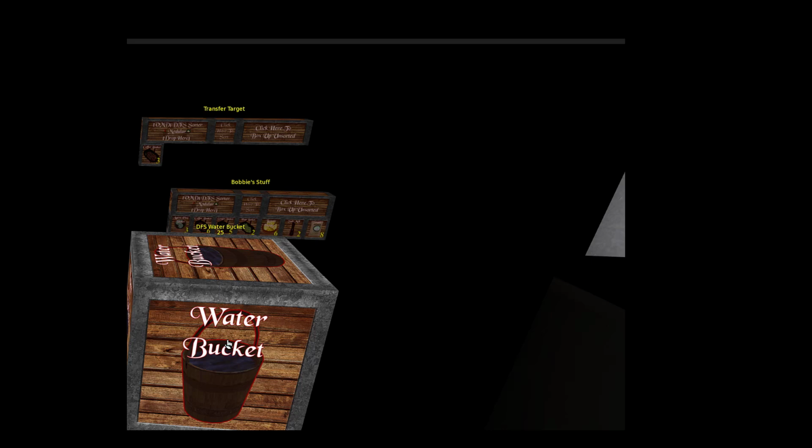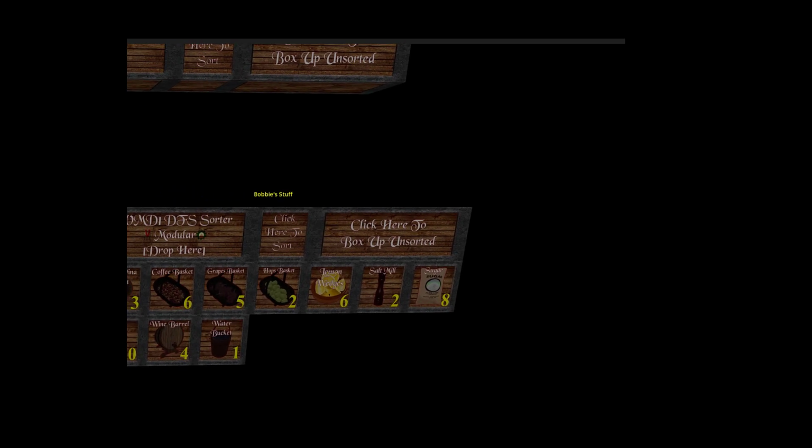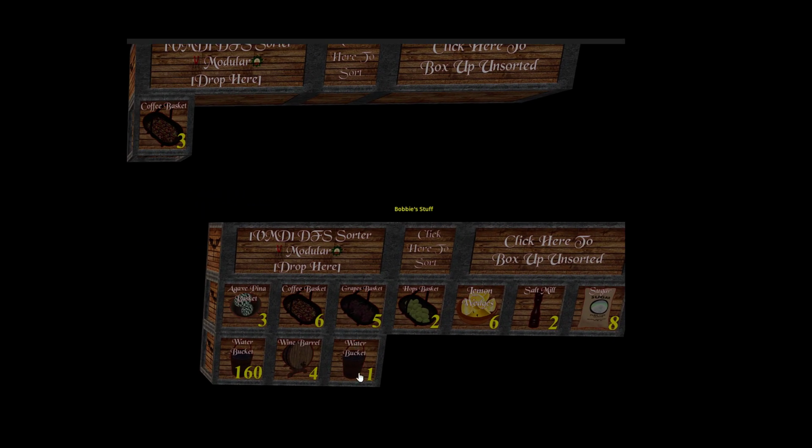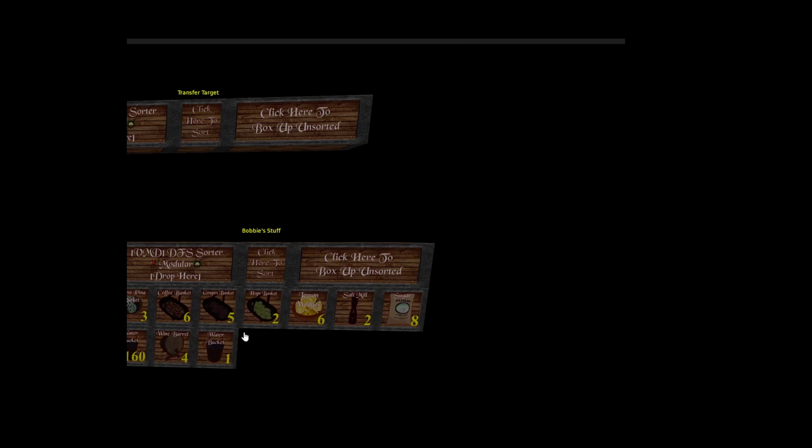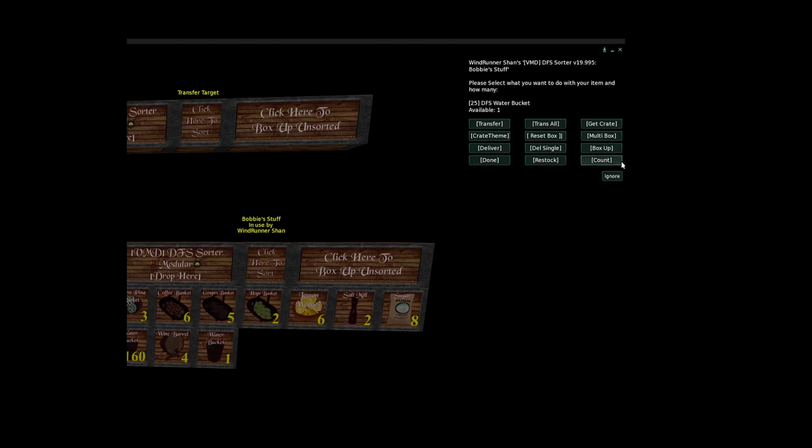This is boxed up. It's got 25 in it. I could take it and drop it right back into this sorter and it would go into this boxed up area that I have. That crate is also transferable. You could give it to a friend, or you could put it in a vendor if you want to sell it. And that actually leads to the next button we're going to talk about, and that is this multi-box up button. See on the menu, it has a multi-box.